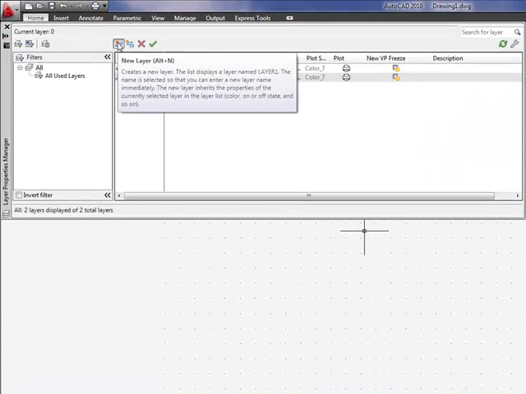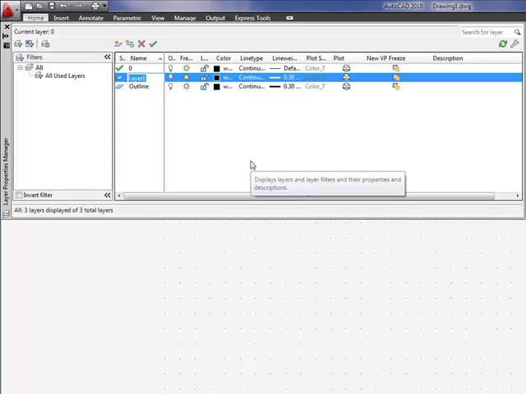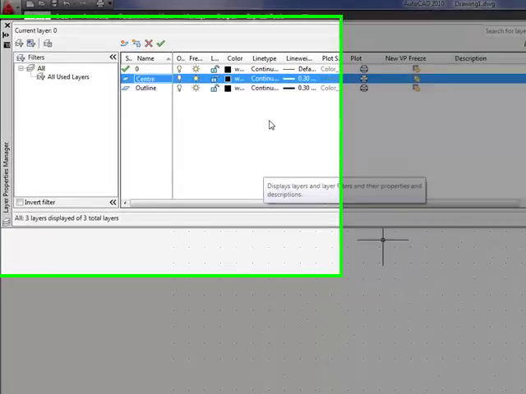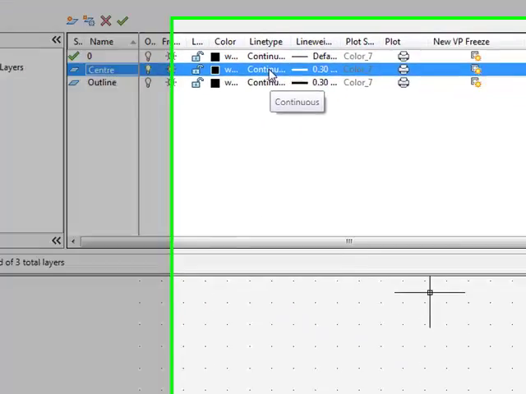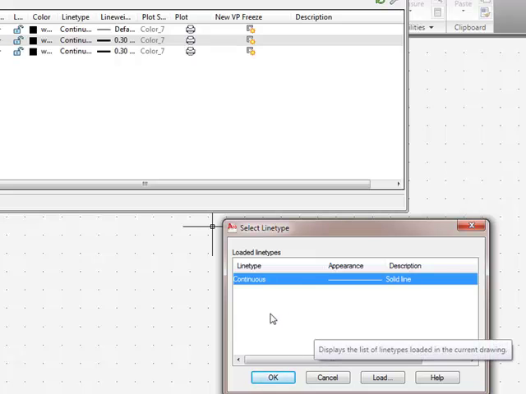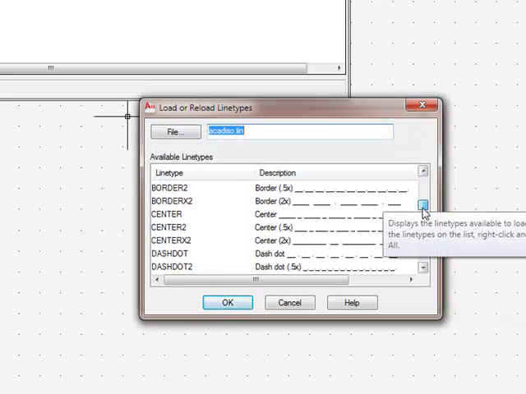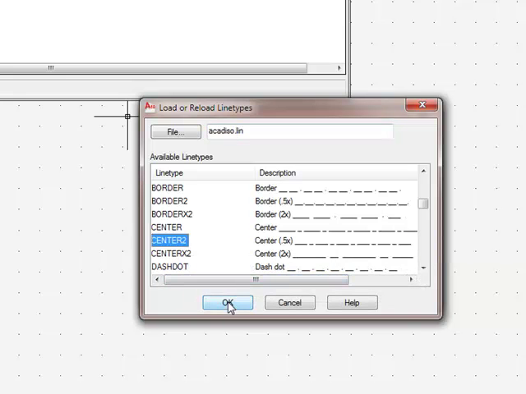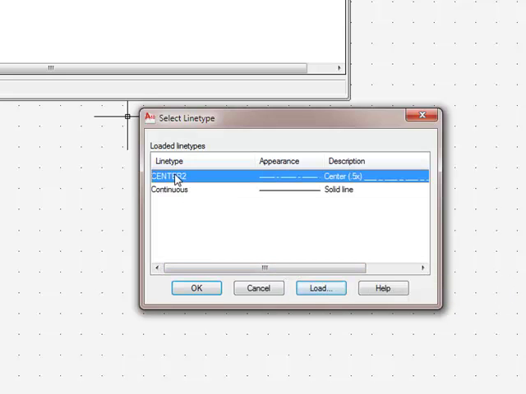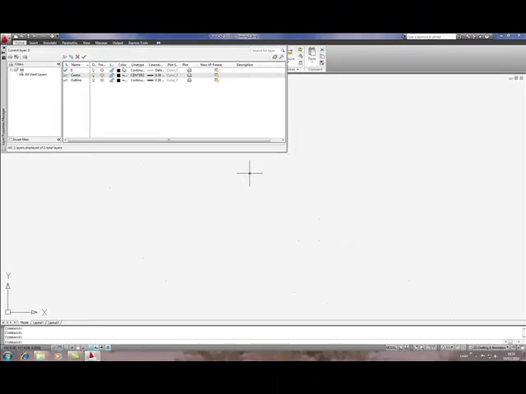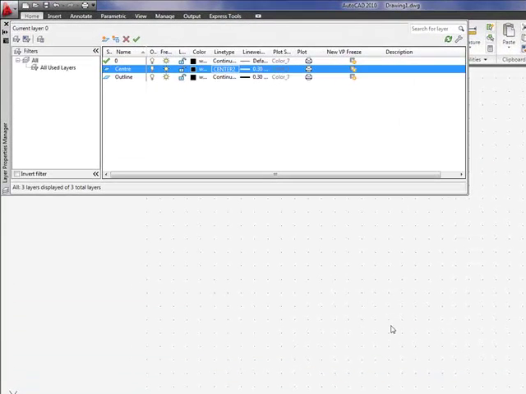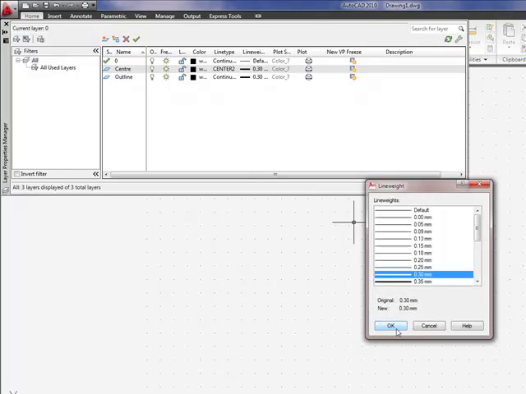We are going to create another new layer and call it center. And if we click on the line type column, we want a center line, of course, none showing there, so we click on the load button, scroll down until we see the center lines, and there's 3 there, all different scalings. We want the center 2 for this drawing. Okay, highlight center 2 and click OK, and change the line weight to 0.15 millimeter.